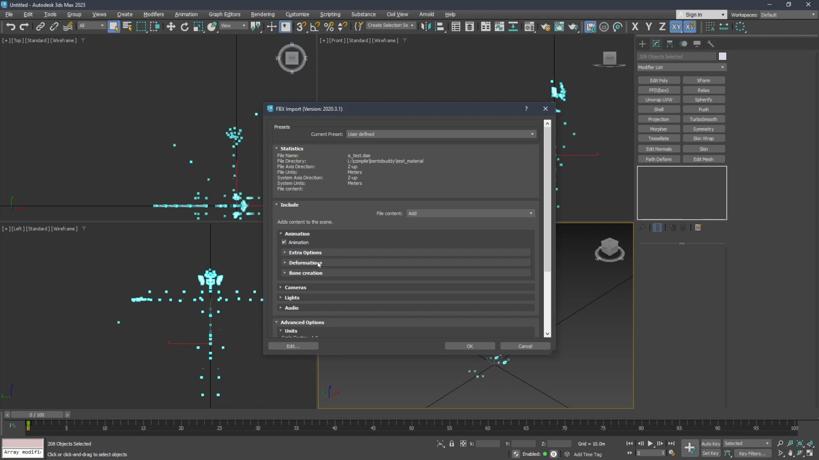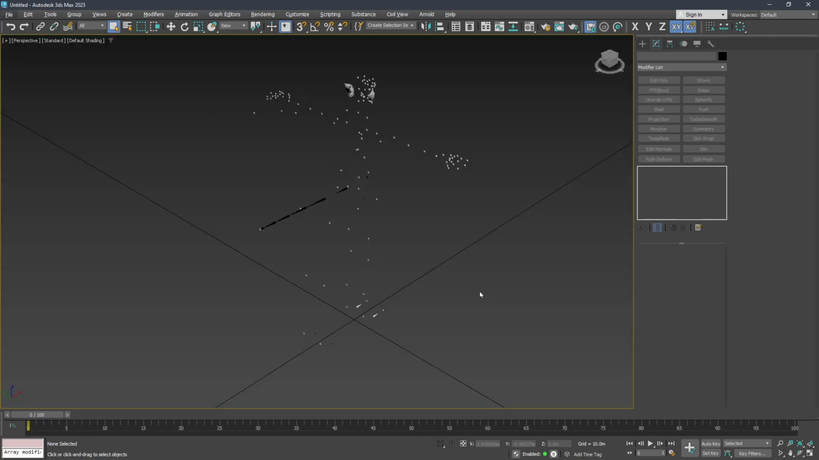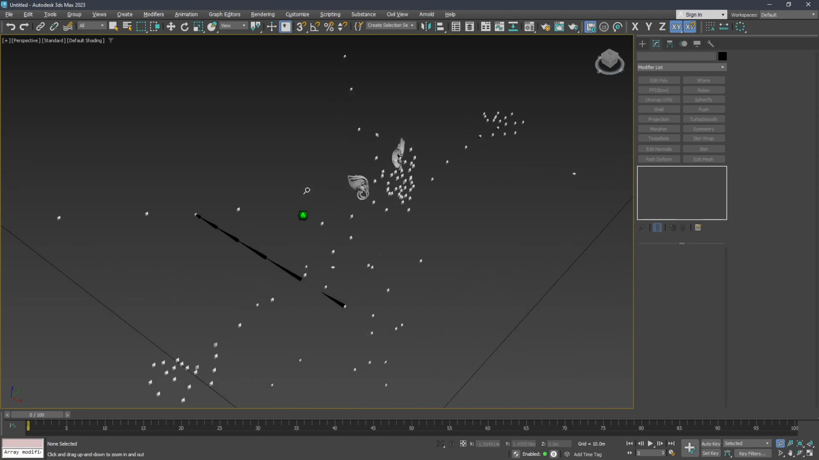Let's see, animation, bone creation, leave as bones. You want to set that to leave as bones because Bento Buddy will export a proper rig, as you can see here. And now we've got our ears.